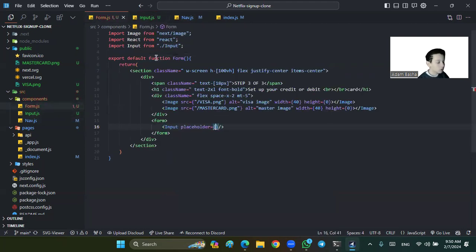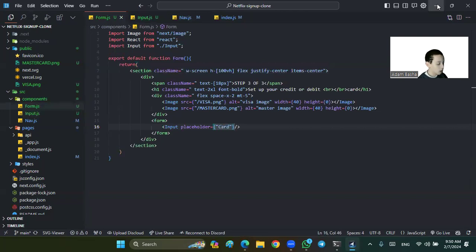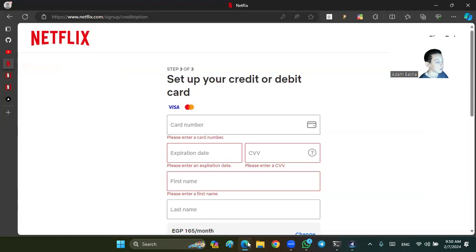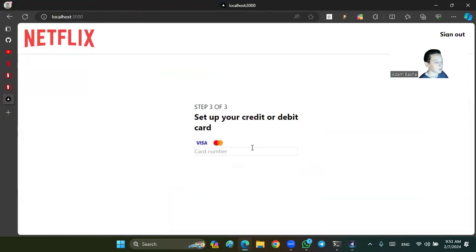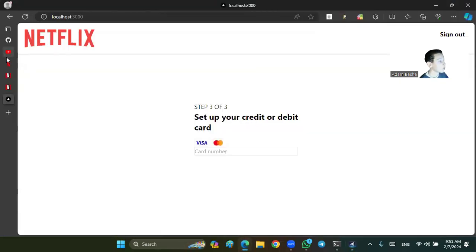The first one is placeholder, and the placeholder will be something like a card number. Now we have the card input. Of course, we are going to do a little bit more, but for now it's fine.